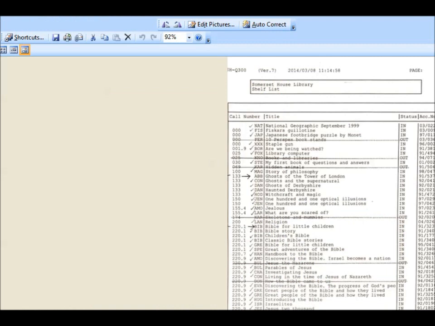So there you can see I've ticked the books that were in, I've crossed out the books that are out, and I've arrowed the books that were missing. And I'm going to keep this printout until the next time I do a shelf list so that I can compare it.